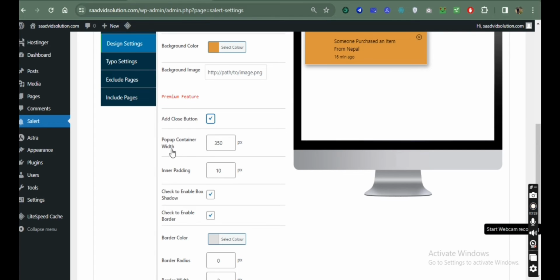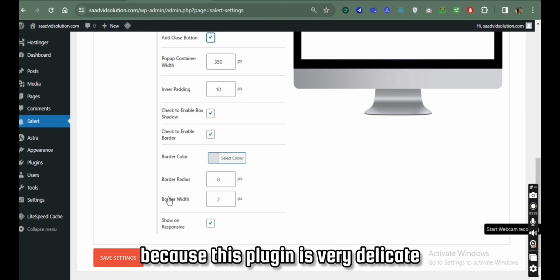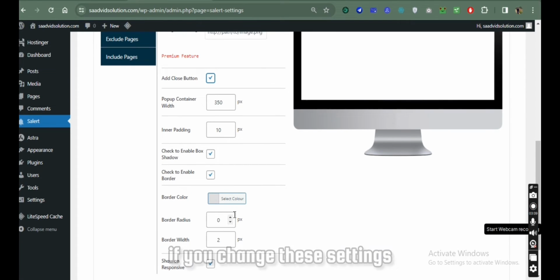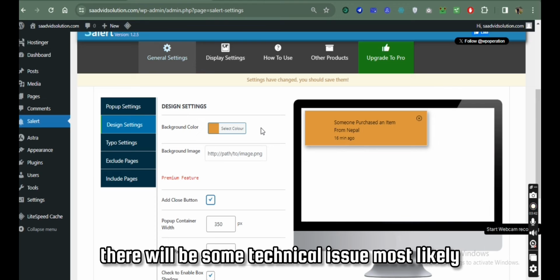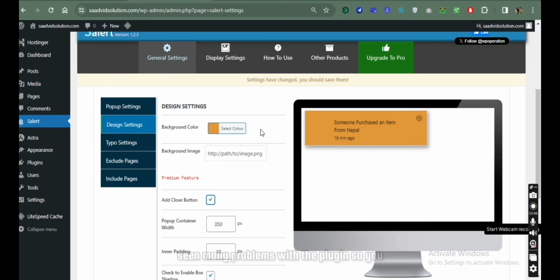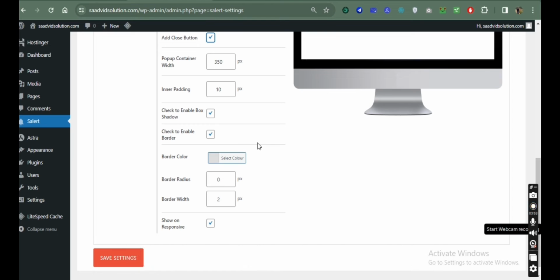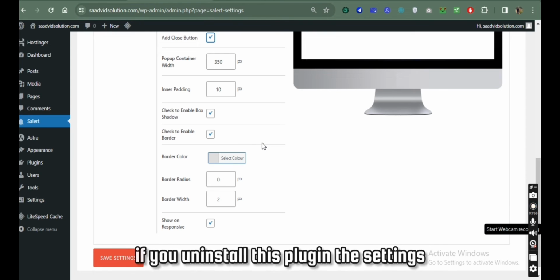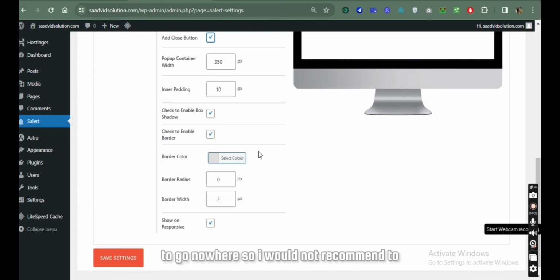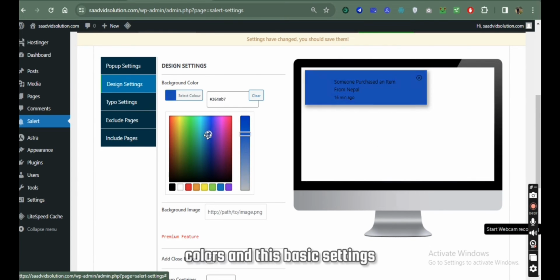You could choose other settings, which I won't recommend changing, because this plugin is very delicate and sensitive, and if you change these settings, most likely there will be some technical issue with the plugin. I have also seen many problems with the plugin, and you'll just be stuck. There is no reset settings option, so you cannot reset it. Even if you uninstall this plugin, the settings will stay the same, so you will be left with nowhere to go. So I would not recommend changing any of these numbers except for the colors and these basic settings.